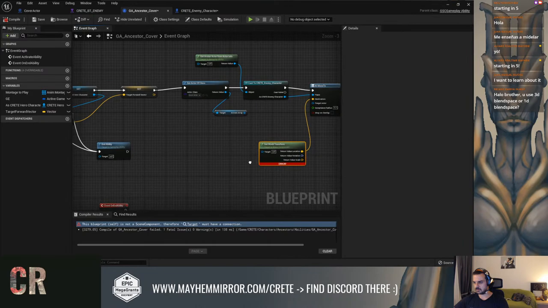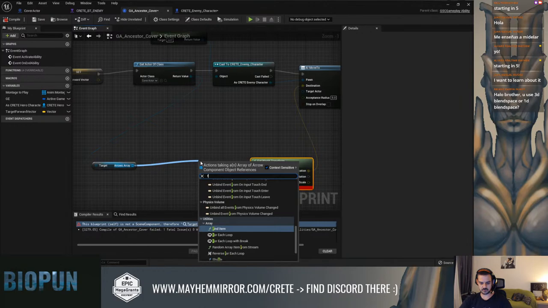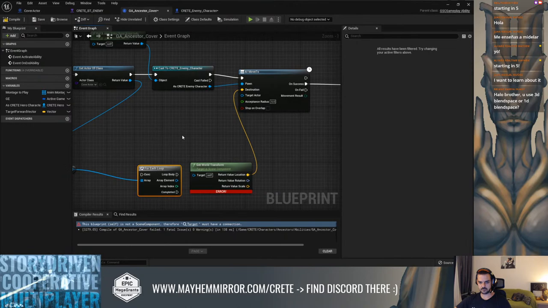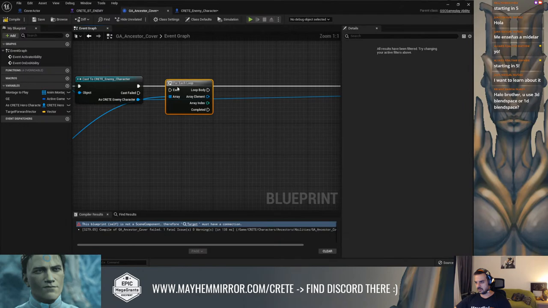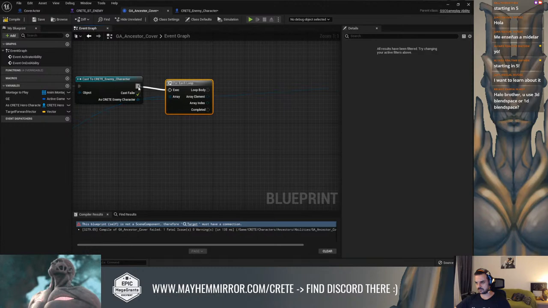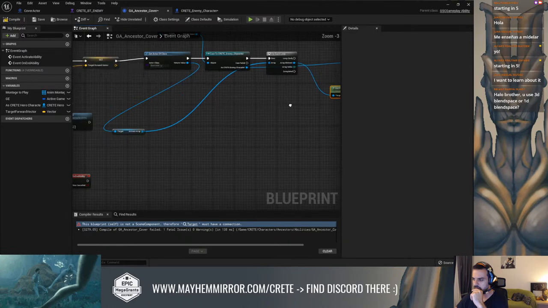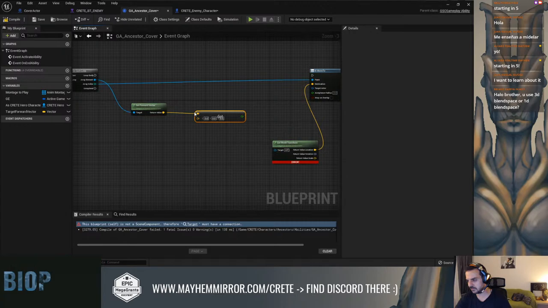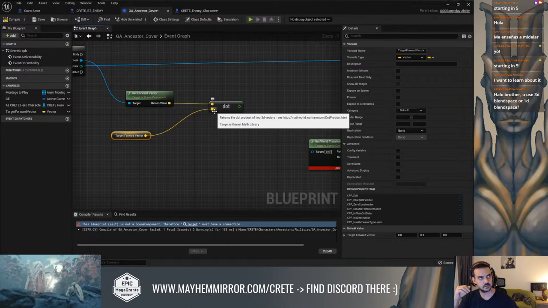Oh, I see. I broke some things. Okay, let's take this. Now for each of these guys, let's go little by little. For each of these guys, I want to get the forward vector. And I want here to compare the dot product with this. Now, let me think about this.